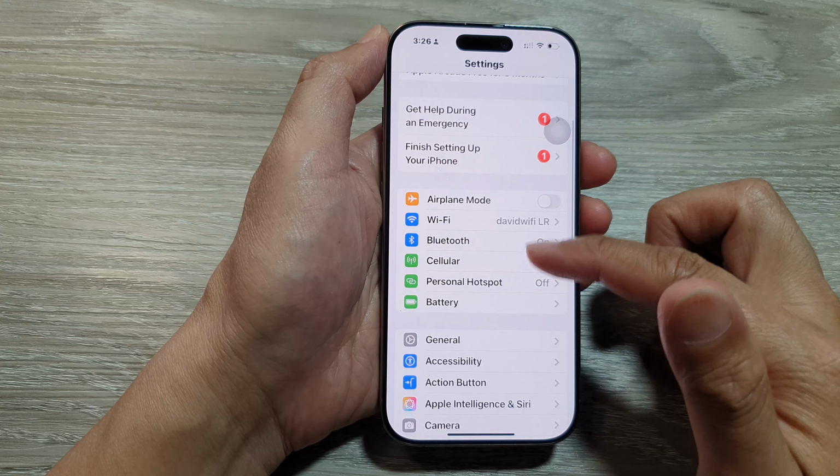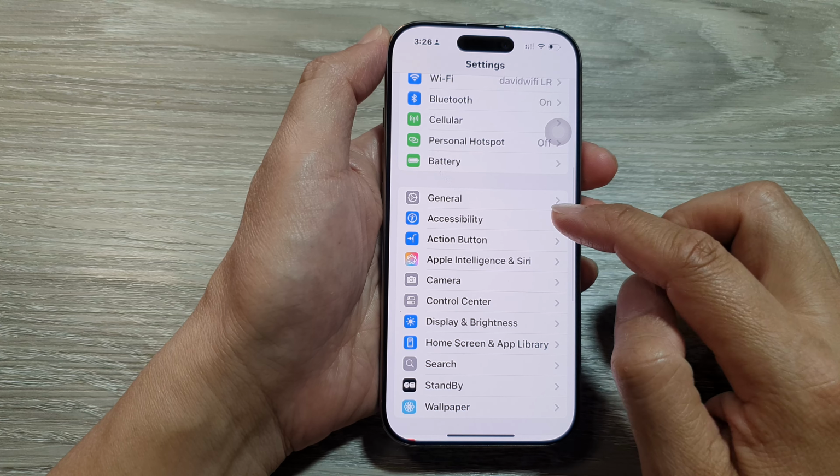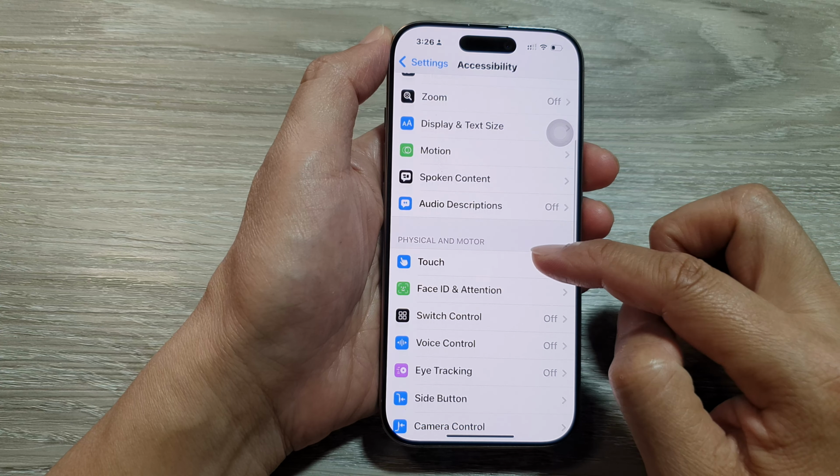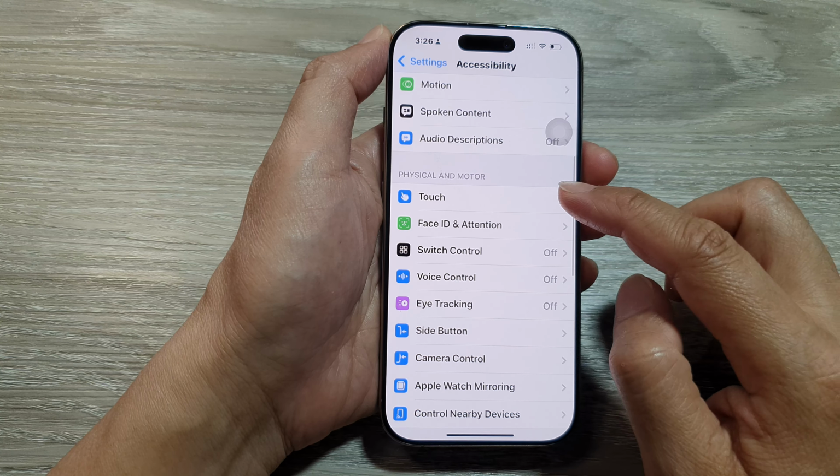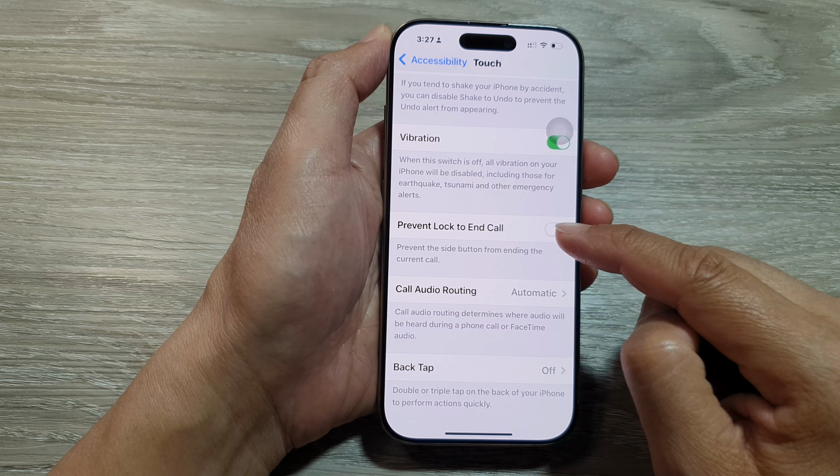Now in the settings page, we go down and tap on accessibility. Next, scroll down, then tap on touch. From here, we scroll down and then tap on prevent lock to end call. Tap on the toggle button to turn on or switch off this feature.